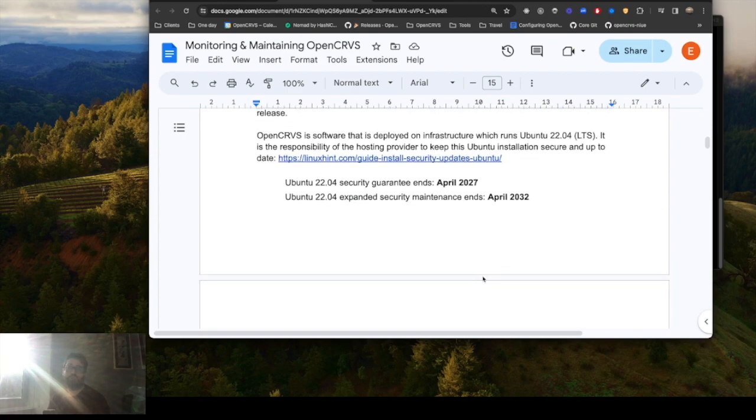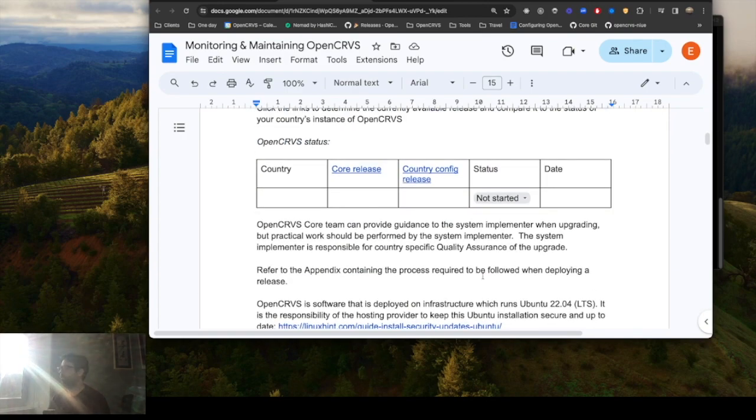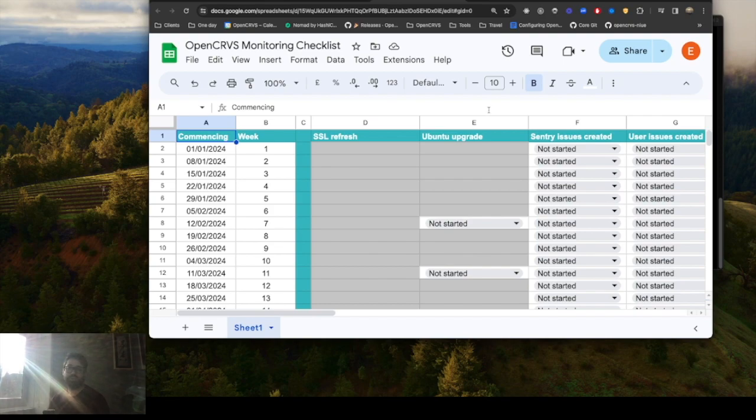So what sort of monitoring and maintenance activities are required? Well, they're listed in the monitoring and maintenance checklist. We provide this checklist which you can customize, but we need to be checking, for example, every year to make sure that our SSL certificate is refreshed, that if there is a requirement to upgrade Ubuntu, that is happening. Now, we do provide automatic upgrades for patches to the current version of Ubuntu, but you may wish to actually upgrade the entire Ubuntu version and schedule that work in.